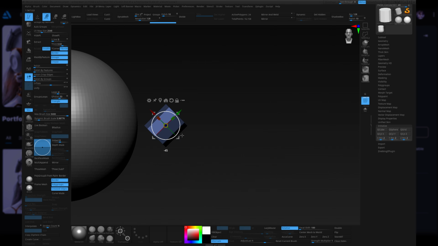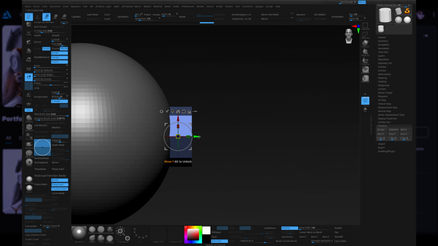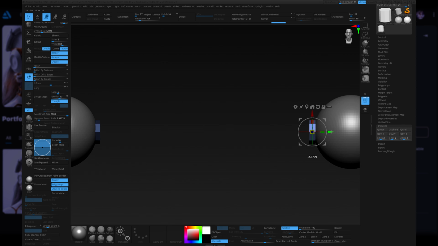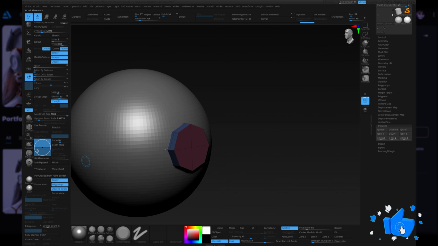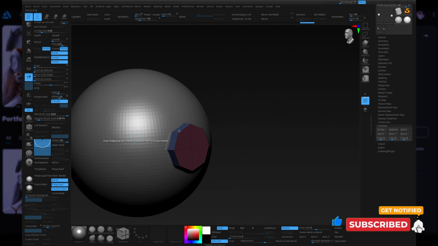Next, I'm going to use gizmo transpose to place it on the sphere, and also duplicate it by holding the Ctrl key to place it on the other sphere. Now it's important to remove the polygons of these two meshes that are facing toward each other, and you can easily do this using the modeler brush.